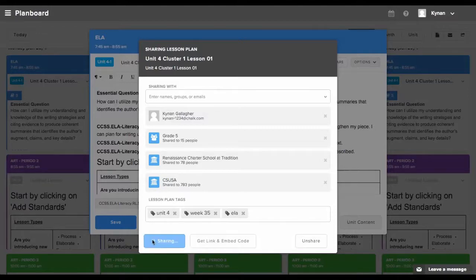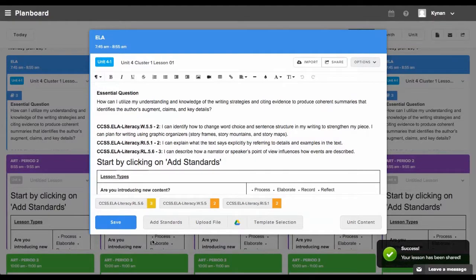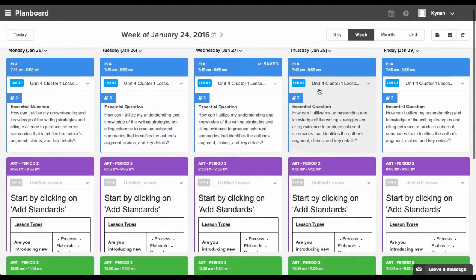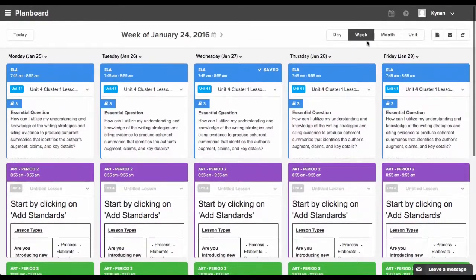Once we click share, we've officially shared this lesson plan out to everyone that was on that list. Now let's take a look at sharing lesson groups. If you're going to share lesson groups, you want to do it from either the week or the month view. If we do it from the week view, we can share a week's worth of lessons at a time, and from the month view, a month's worth.